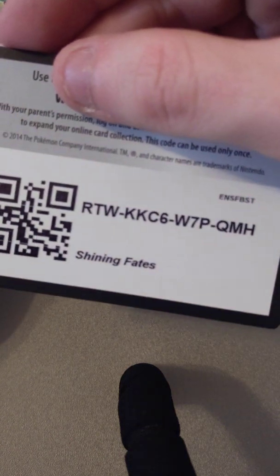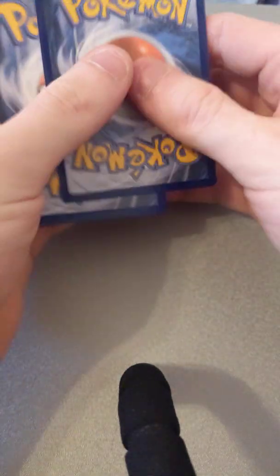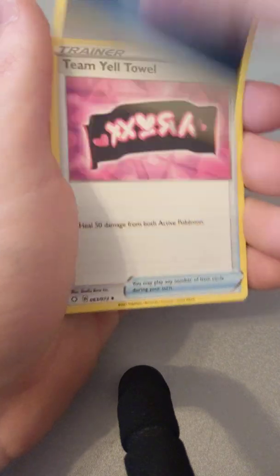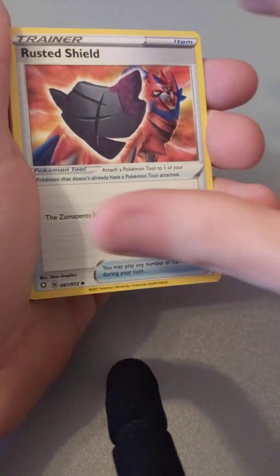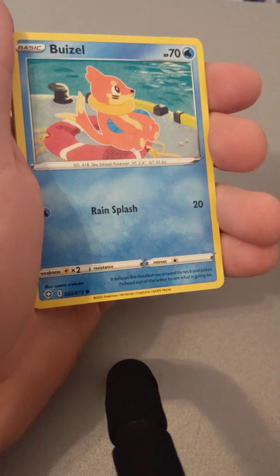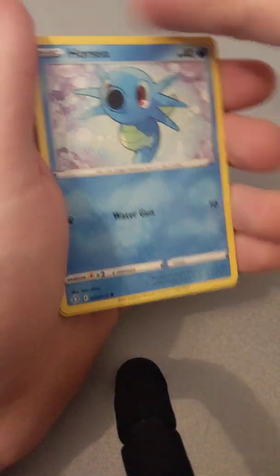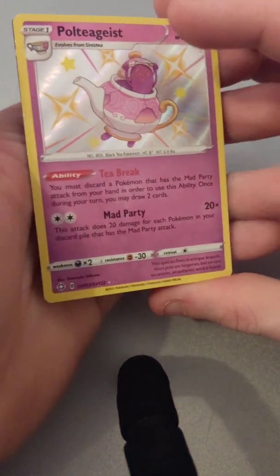There's the code card. 3, 4. Dark Energy. Team Yell Tower. Rusted Shield. Cramorant. Buizel, Spinarak, Morpeko, Grookey, Horsey. Ooh, a shining Polteageist. And a Cramorant V. So, not bad pull rate so far. Hell, I wouldn't be surprised if we end up pulling the Charizard in this video.